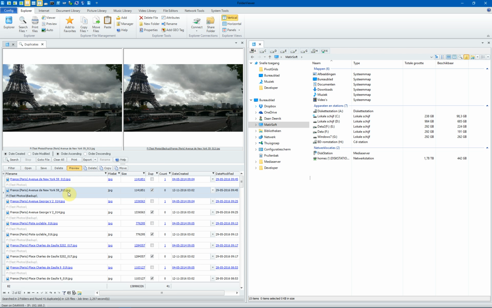Well, I hope you will give us some feedback on what you think about this new tool. You can select the new tool from the search files menu item, find duplicates.